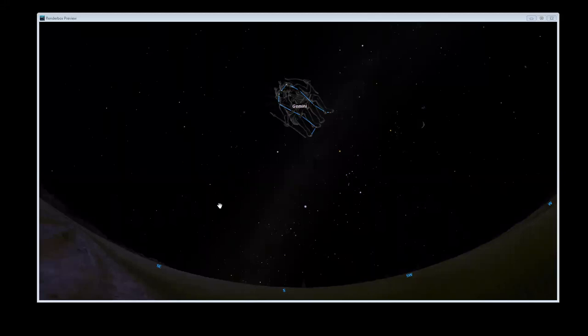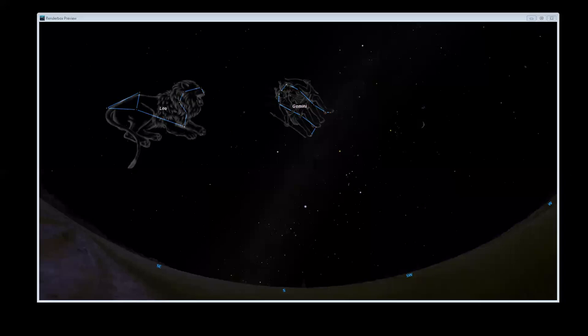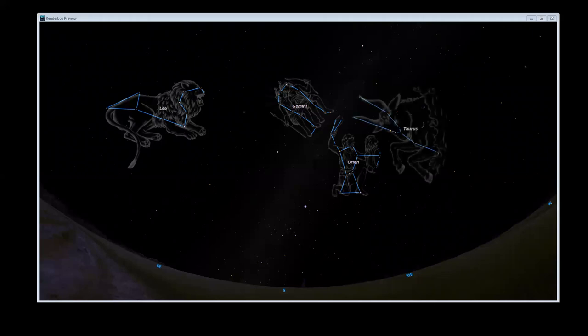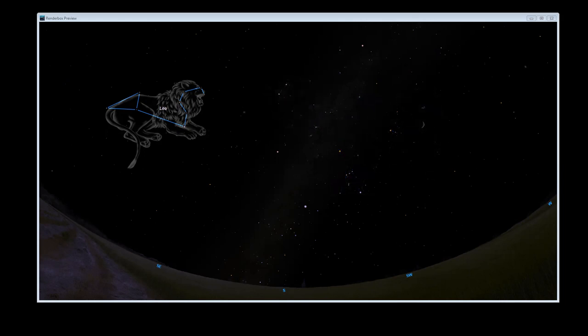Now, also in the spring sky, notice this backwards question mark. And it really does stand out in your night sky. And that is Leo, the lion. So those are some really easy ones. Orion, Gemini, Leo, and Taurus are particularly easy to see in the southern sky in this kind of late spring.